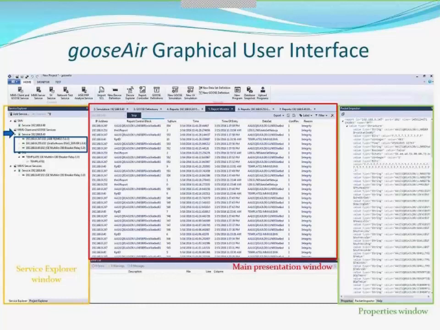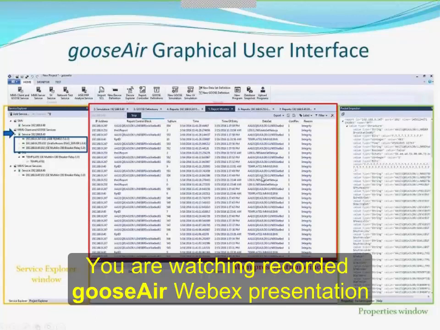So you can import an SCL file from that tool and assign it to the Goose service running on one specific IP address, and then you can decide what you want to publish or subscribe to. Correct. I can show that later.